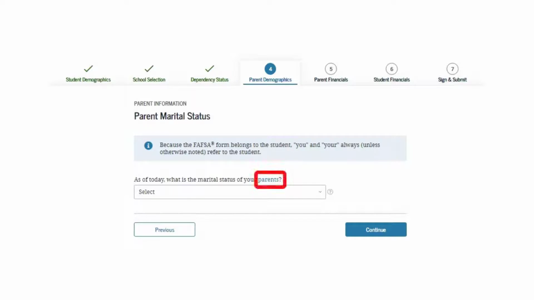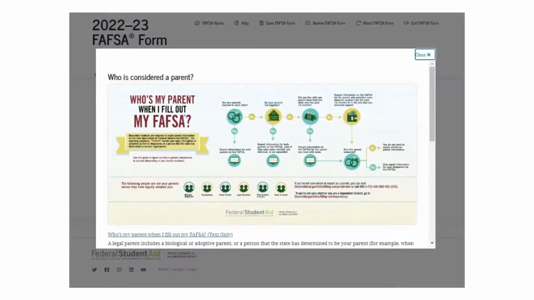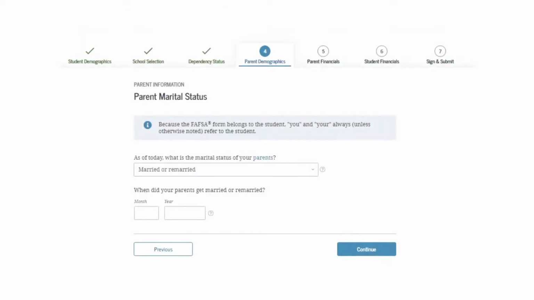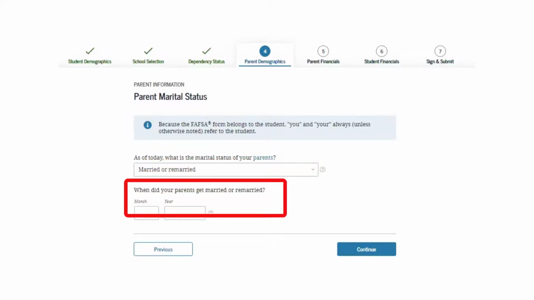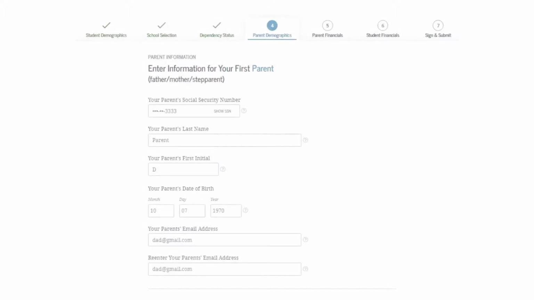If you click on the word parents, a pop-up box opens and gives you a flowchart of who is the parent when you complete the FAFSA. This will help determine who should be on the FAFSA. Since this student's father is remarried as of the date the FAFSA is being completed, the marital status is listed as married or remarried, and the date of their marriage is input. Then parents' information must also be completed.